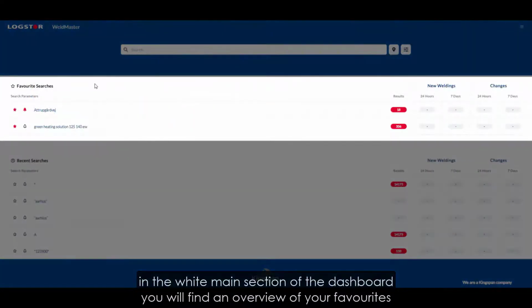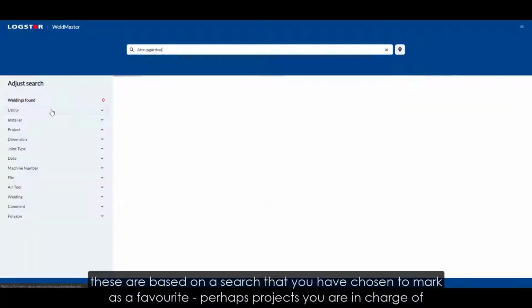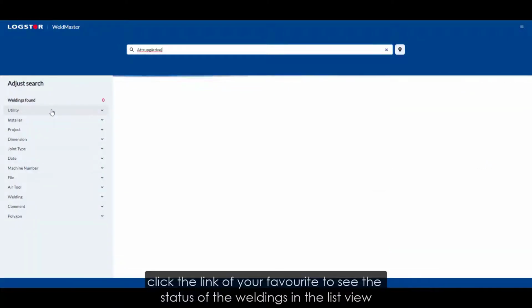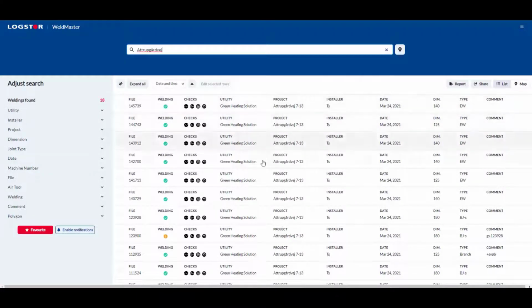In the white main section of the dashboard you will find an overview of your favorites. These are based on a search that you have chosen to mark as a favorite, perhaps projects you are in charge of. Click the link of your favorite to see the status of the weldings in the list view.